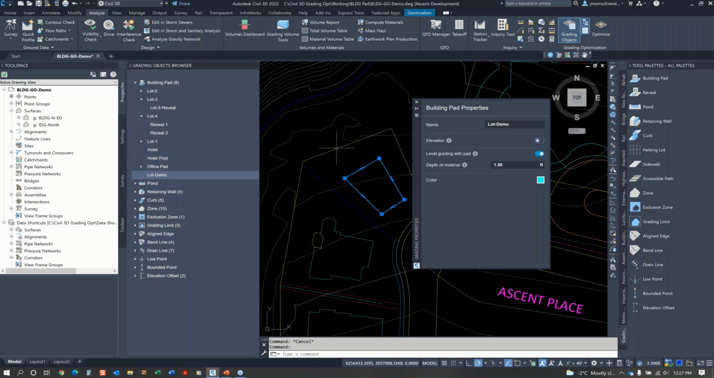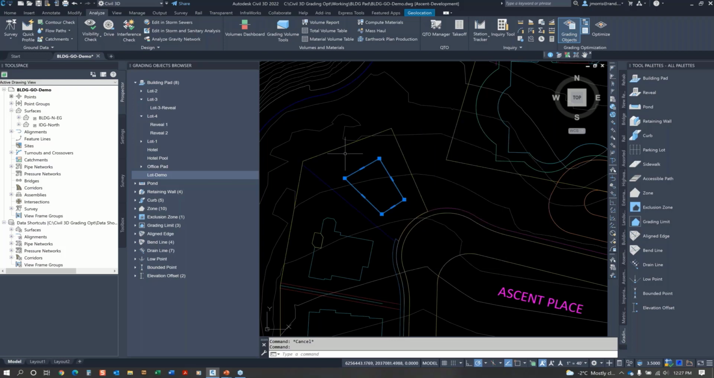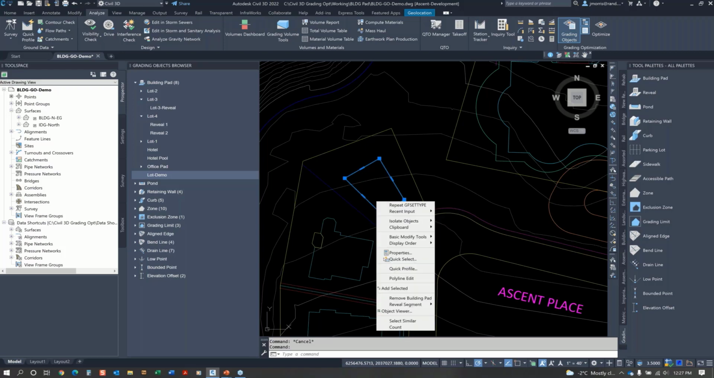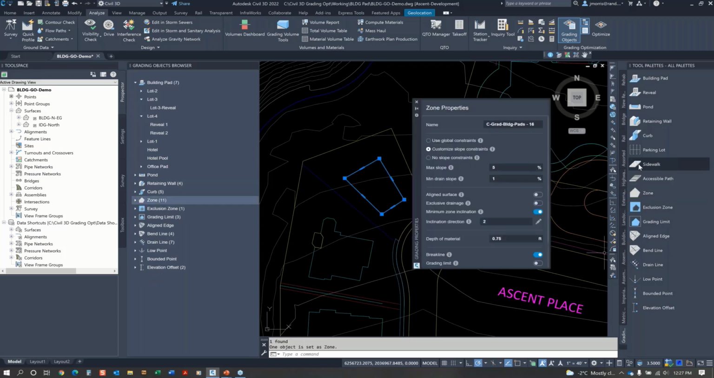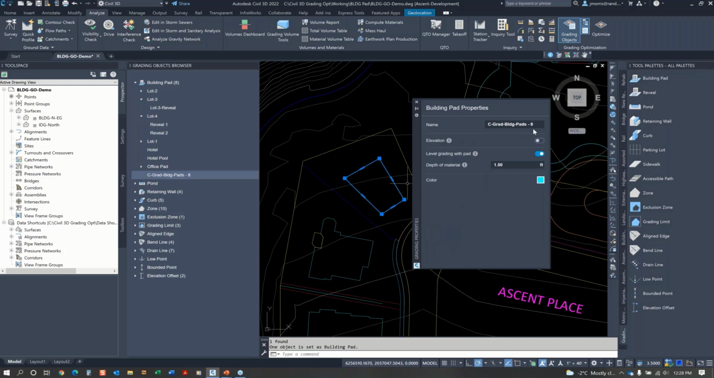Now, if I have already assigned a grading object to some geometry, I can always right-click and I can remove the building pad, and it will take that away. Or if I assign another grading object to that, then it removes the building pad from that and assigns, in this case, the sidewalk. So I did a couple things here. I've already had the object selected, and then I selected my grading object, so it automatically went to that particular object. Okay. So I'm just going to go back and assign my building pad. So now the building pad is there, and I'm going to rename it lot demo.